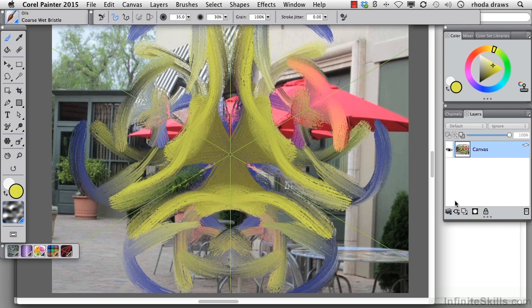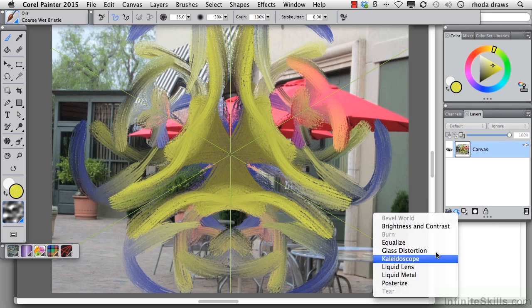Now we're going to take a break, and when we come back, I will show you liquid lens and liquid metal.